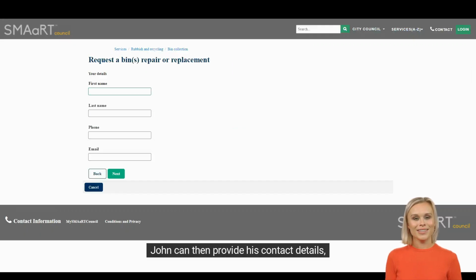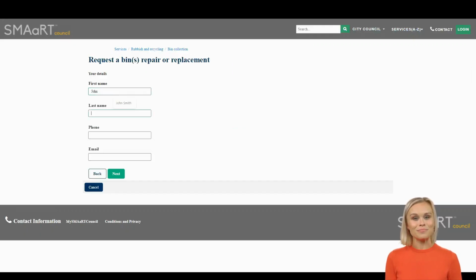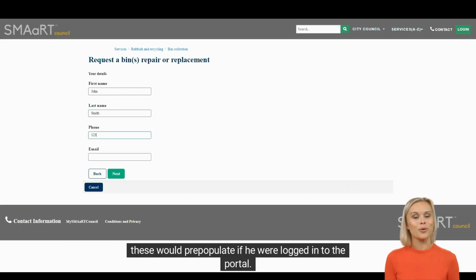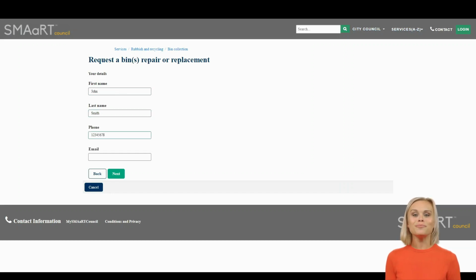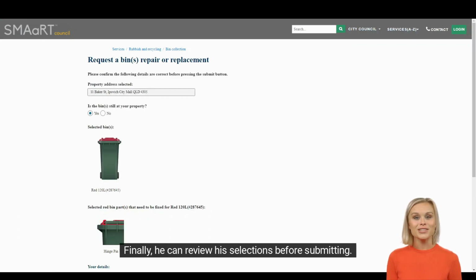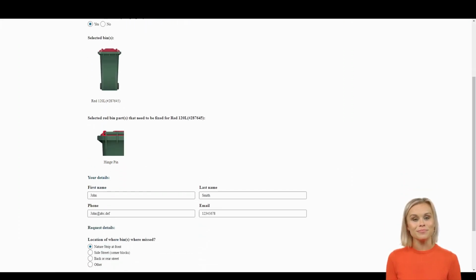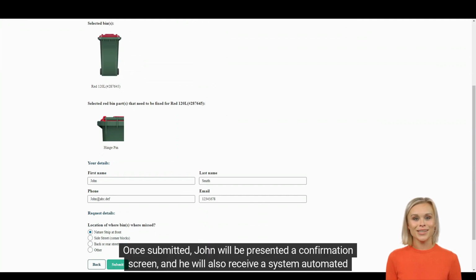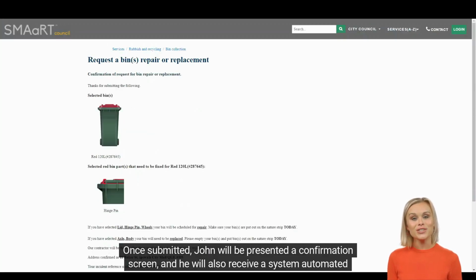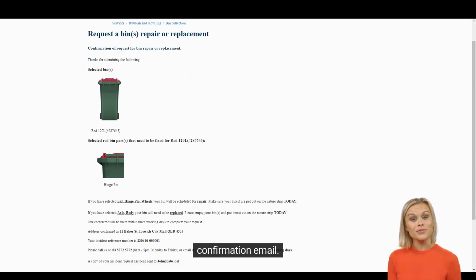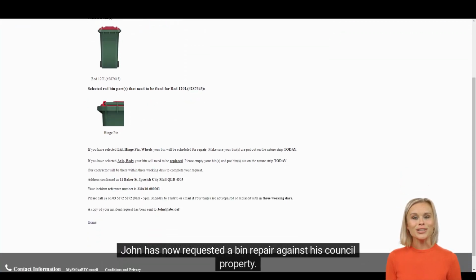John can then provide his contact details. These would pre-populate if you were logged into the portal. Finally, he can review his selections before submitting. Once submitted, John will be presented a confirmation screen, and he will also receive a system-automated confirmation email. John has now requested a bin repair against his council property.